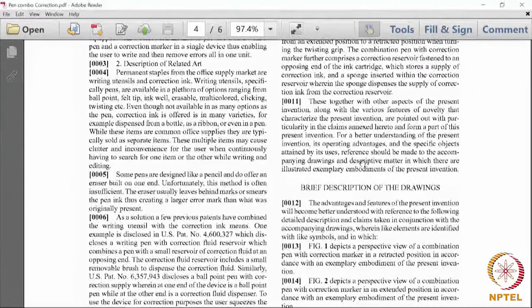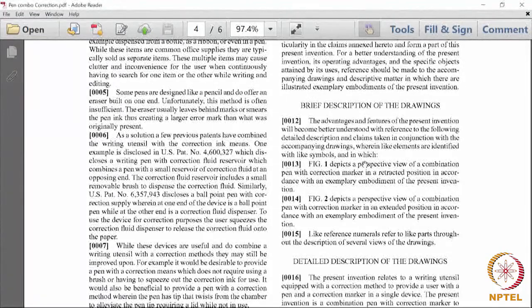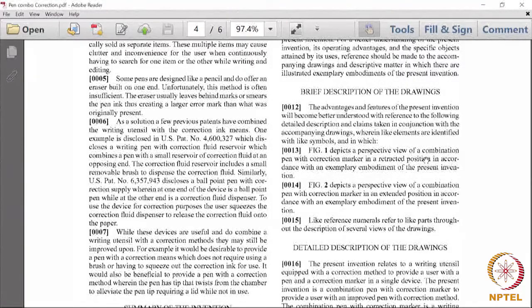Now, following the summary of the invention, there is a brief description of the drawings. Now, you saw figure 1 and 2. Now, figure 1 is explained here, figure 2 is explained here. This is a description of the drawing in words. They are all perspective view.